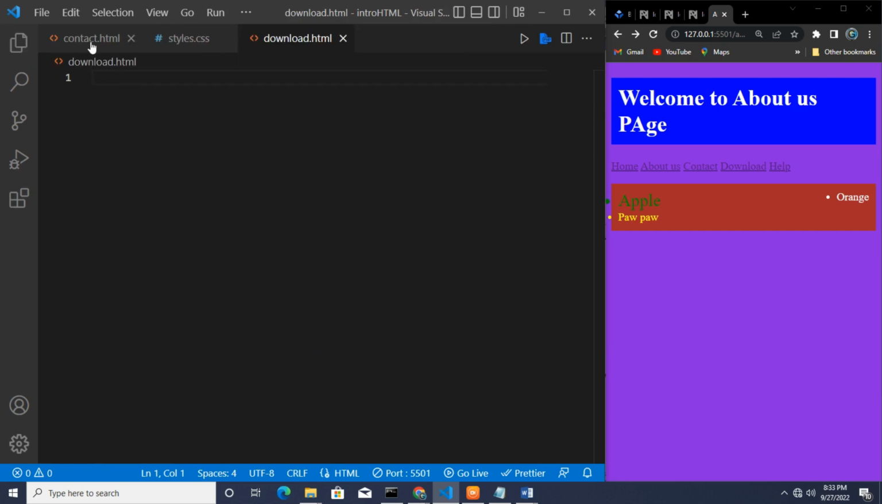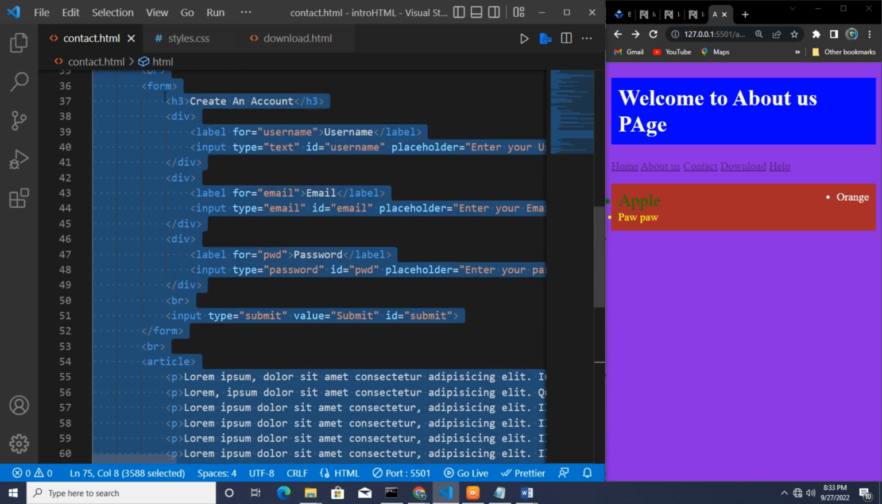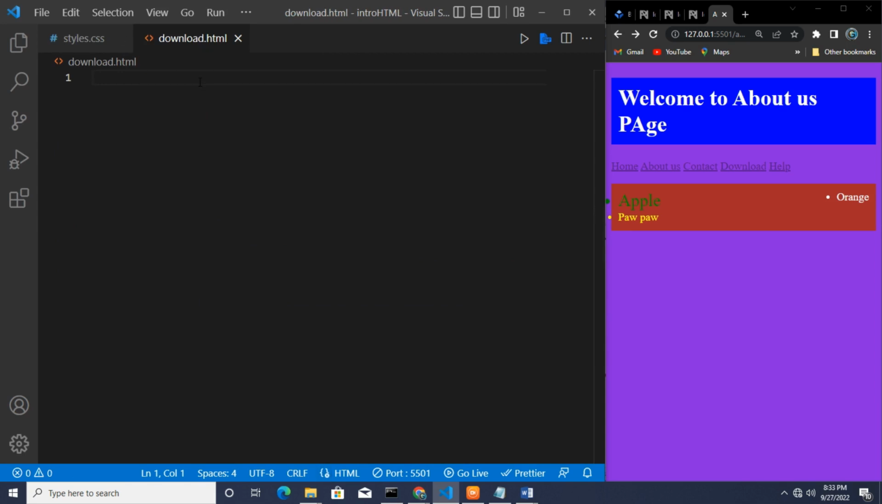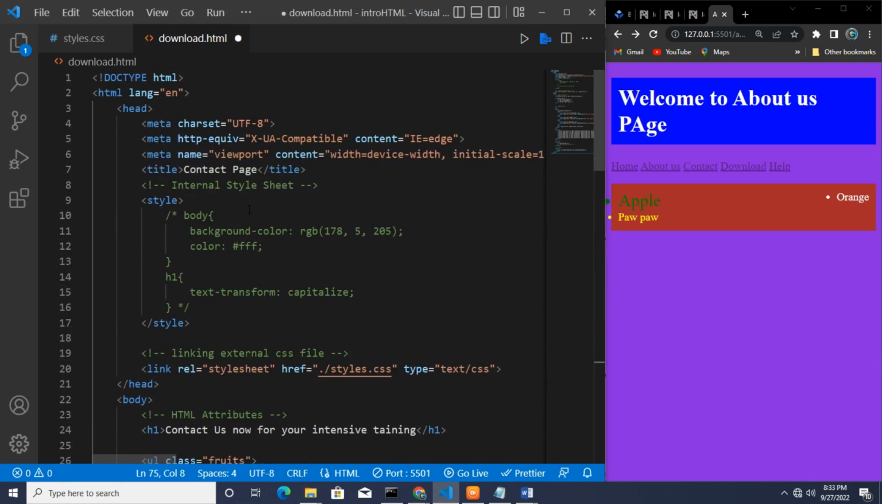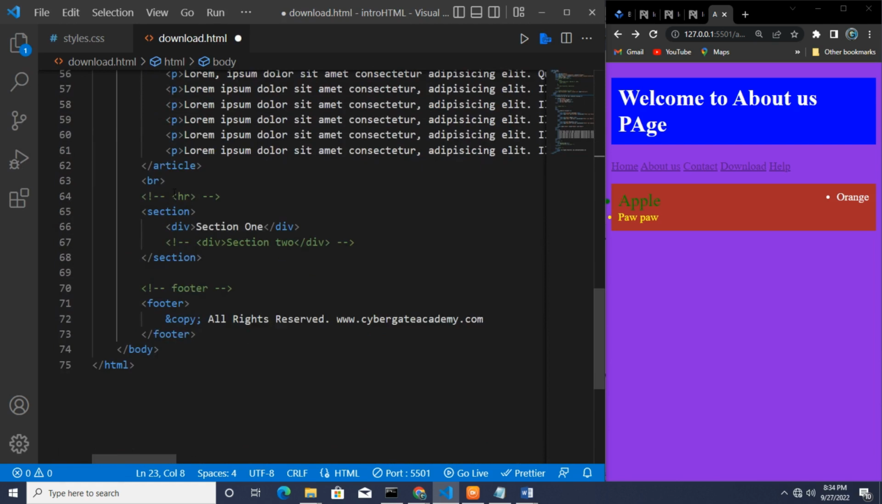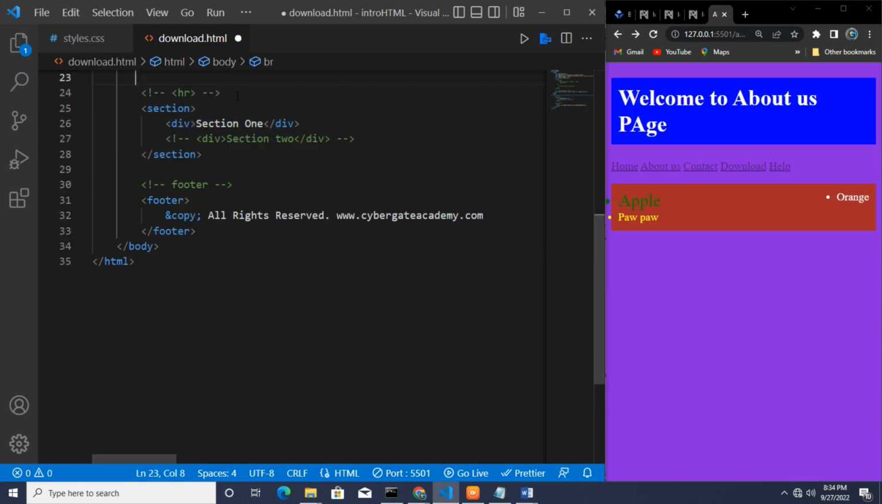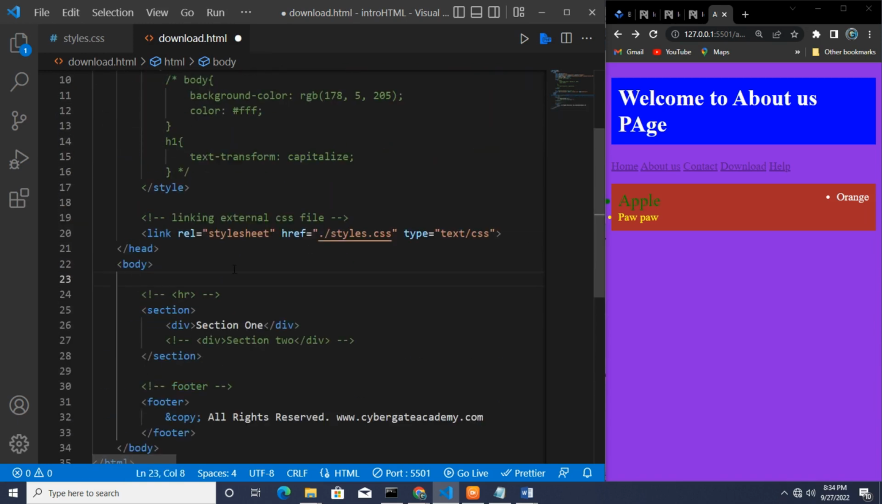I'm going to pull everything we have in our contact page. So Ctrl A, Ctrl C. I'm going to close that off and then come over to our download page and paste that. Now I don't need everything here. I'm going to clear everything in the body, or maybe I'll just leave the footer and section 1. Yeah, leave that. And then the H1 here, simply say download page for now.